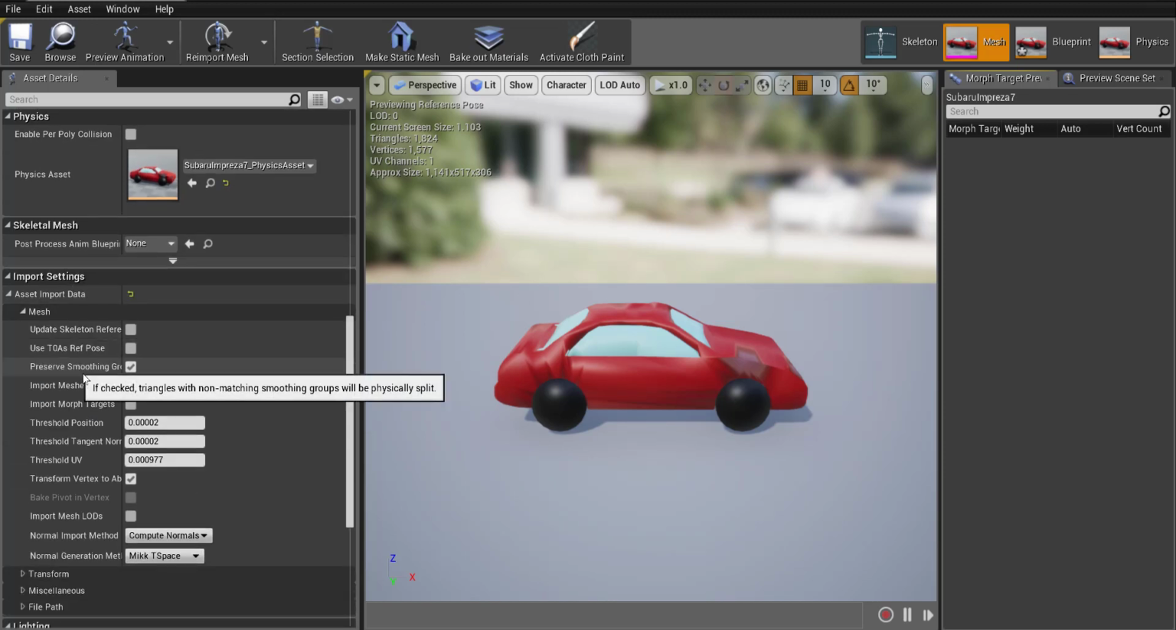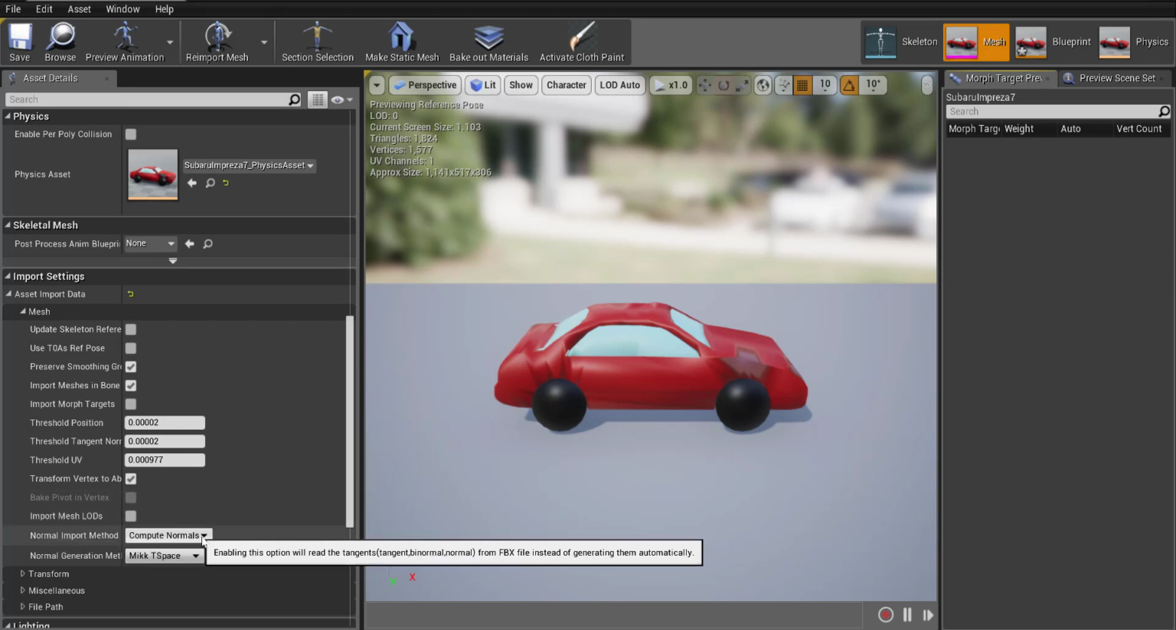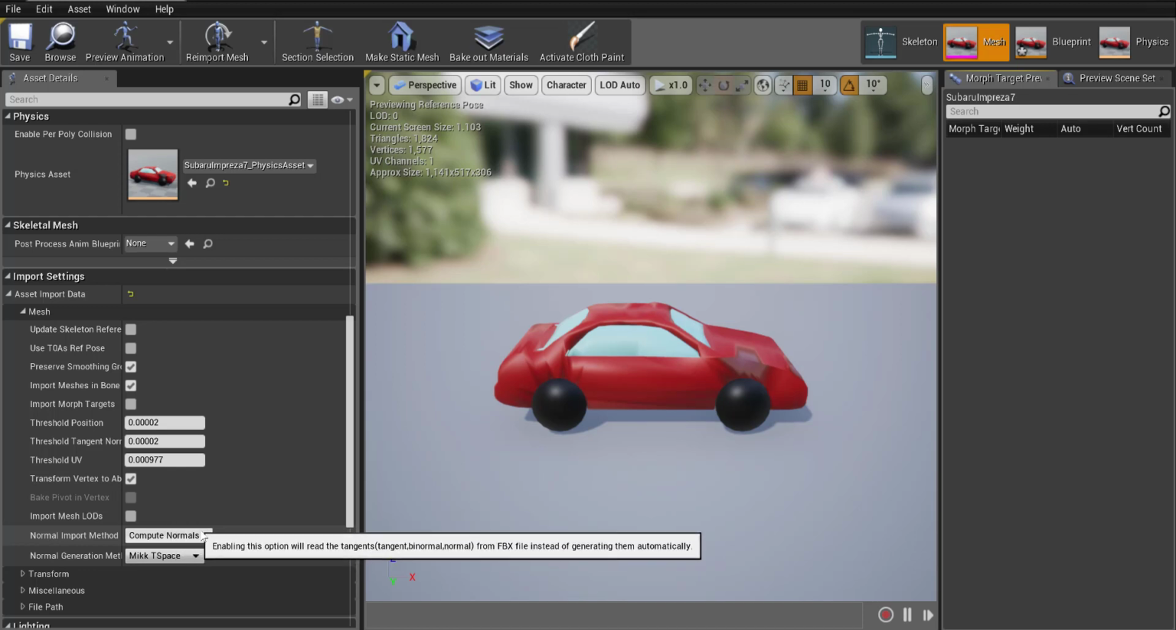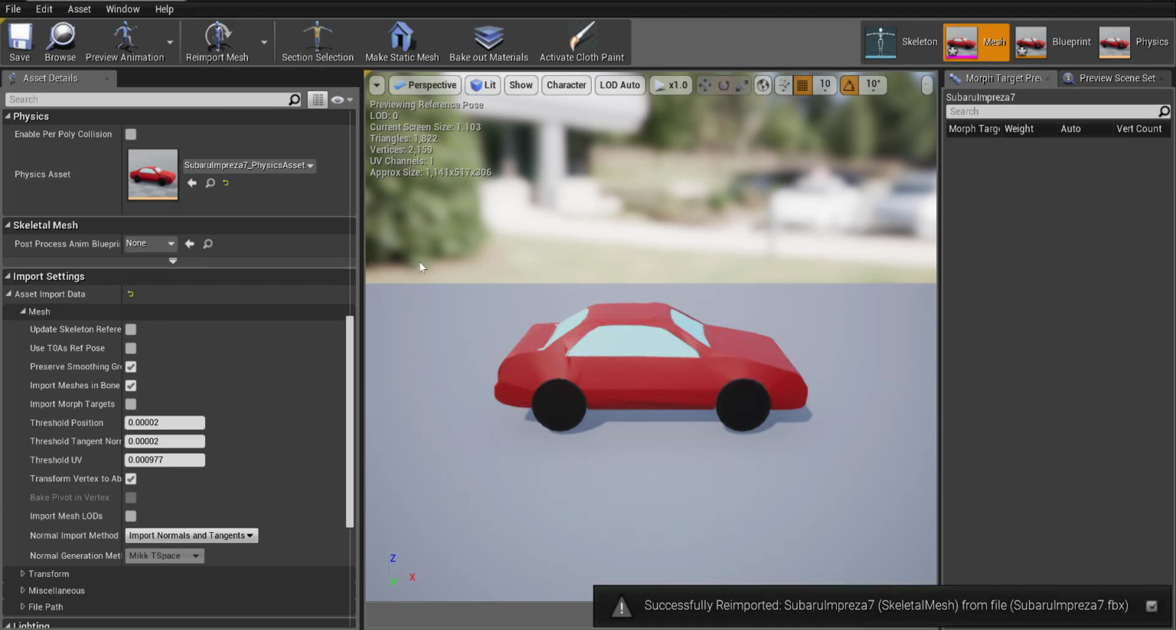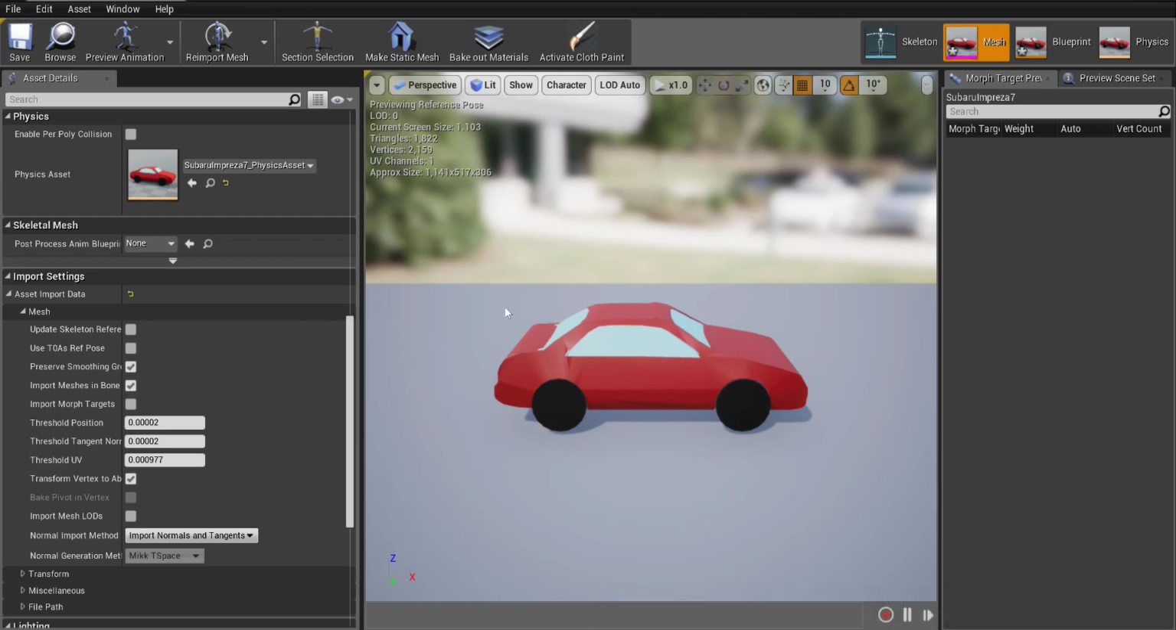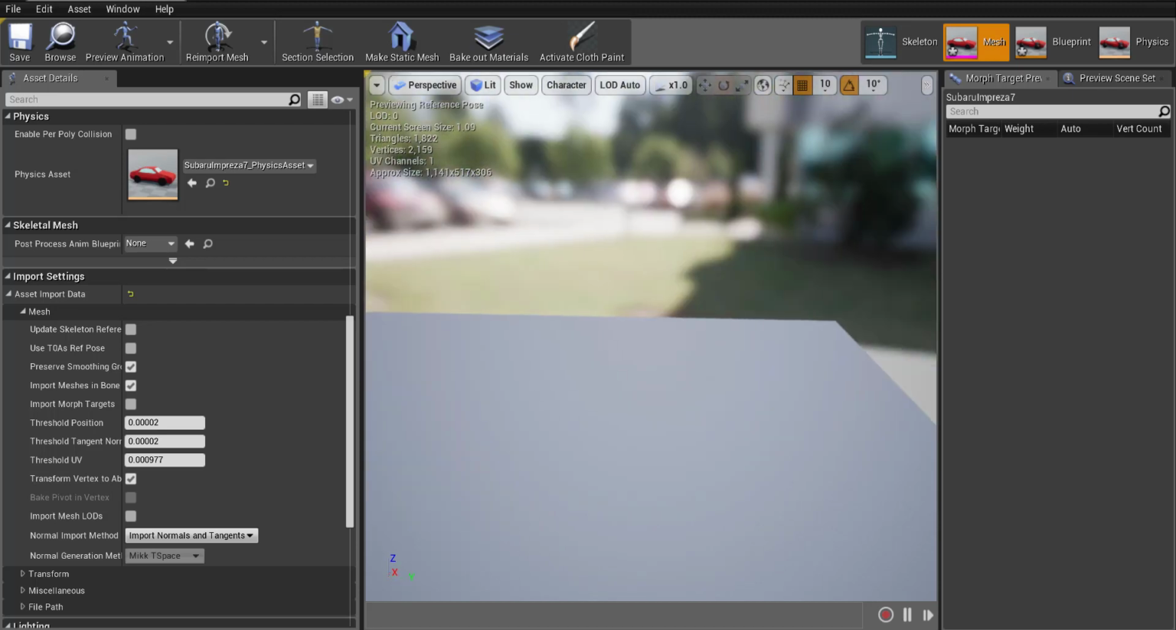Look for the one that says normal import method, and it says compute normals. That was Unreal computing the normals for us, but instead we're going to import them. So click on that, go to import normals and tangents. Select that, and then we're going to re-import our mesh. So look at your vehicle, click re-import mesh, and you'll notice that it immediately smooths itself and looks a lot closer to what it does in Maya.